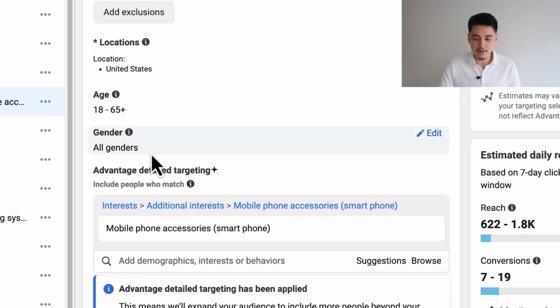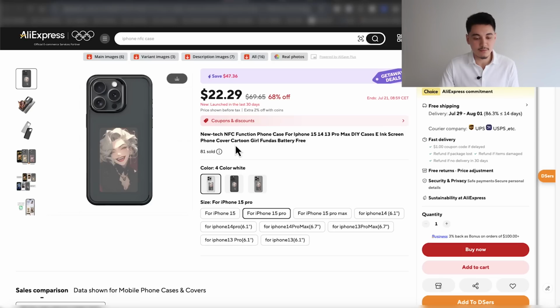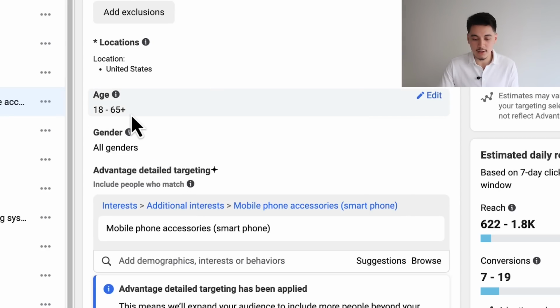For the age, the gender, and the interest, this really just comes down to common sense. Because this is an iPhone case and it's pretty cool, I would think that people of any age range could potentially find this product cool as well. And I definitely think both male and female would also like this product as well. So that is exactly why I keep everything as broad as possible here.